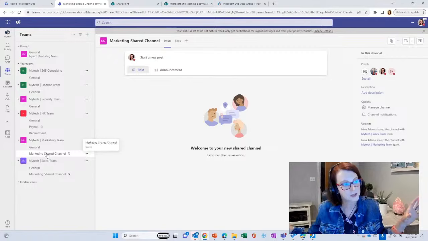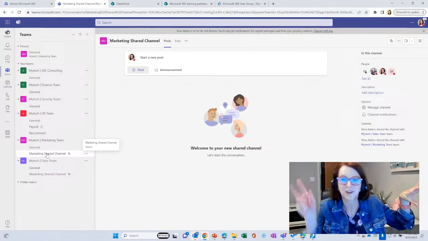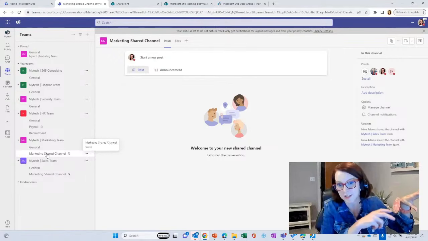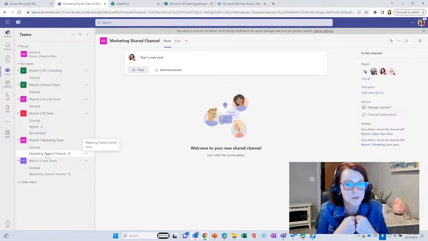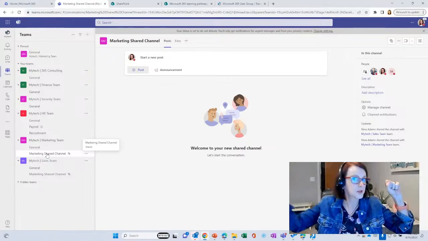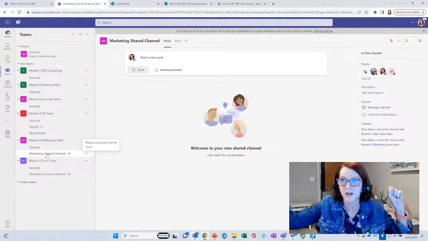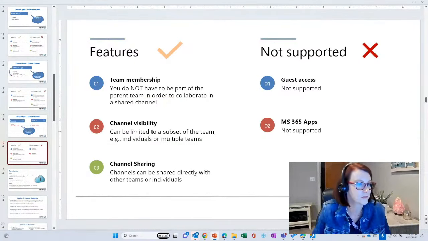So if we're looking at those features here, one of the great things with this is you do not have to be a part of the marketing team to collaborate with the marketing team. We can use the shared channel to do that. So we can limit that team because we can share from one full team to another team. We can share with individuals across, and we can share with up to 50 other teams. So there's a lot of flexibility there.